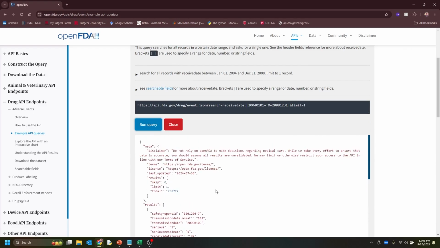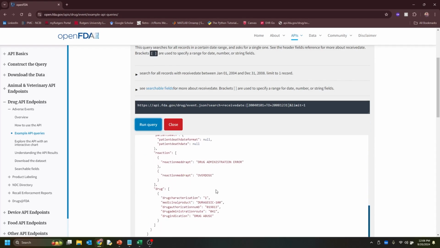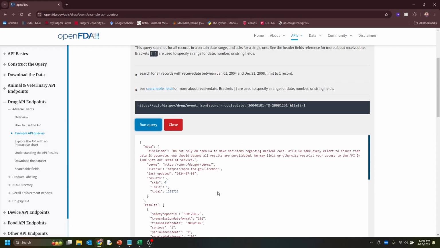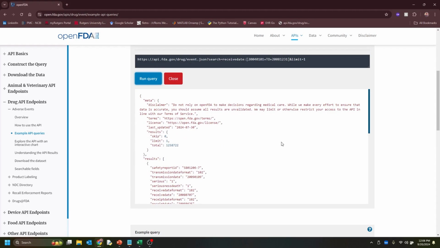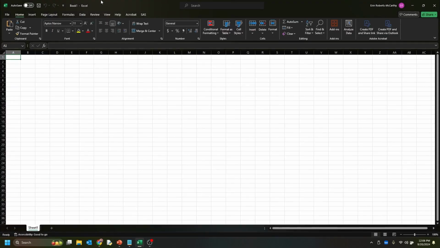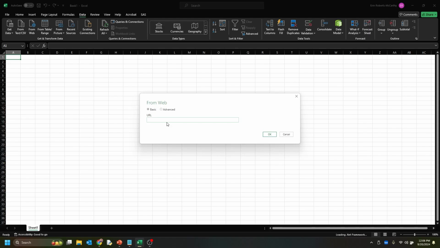Now, this is what I mean when I said a JSON format. This is not especially useful for querying data. So if you wanted to pull something like this into SAS, it's very difficult in its current format. So what we're going to go ahead and do is open up Excel. We'll go to Data, and then Get or Transform Data from the web. Here we're going to paste the URL that we copied earlier and hit OK.